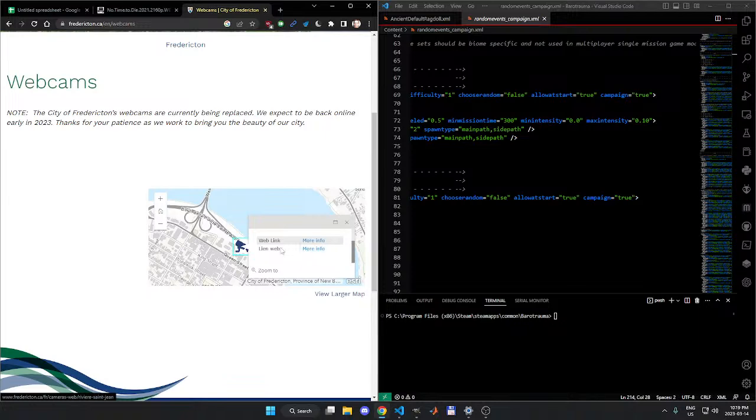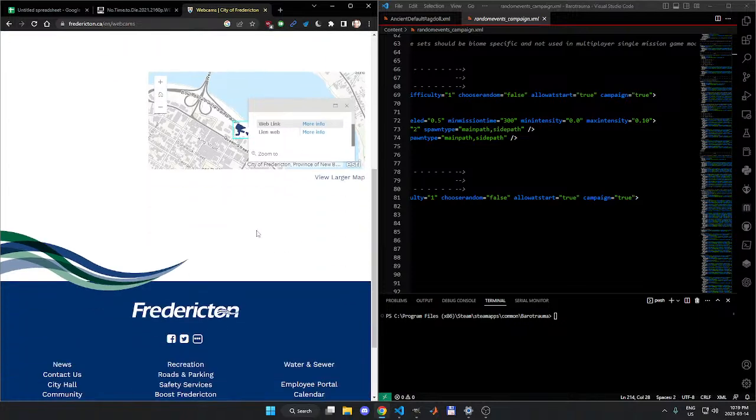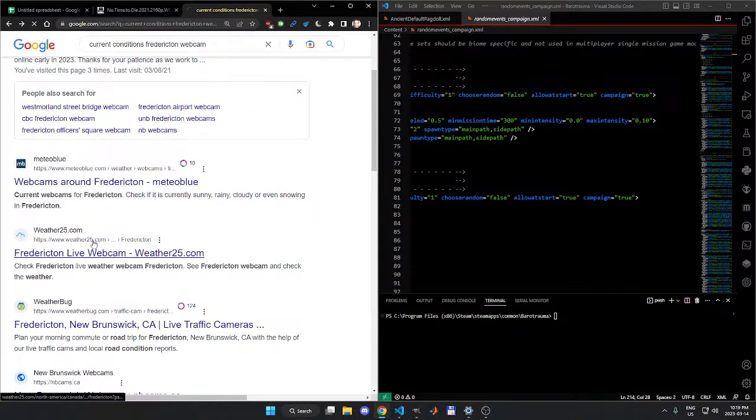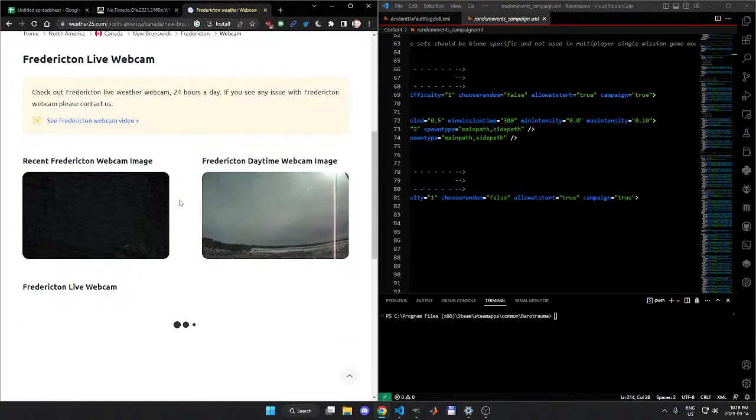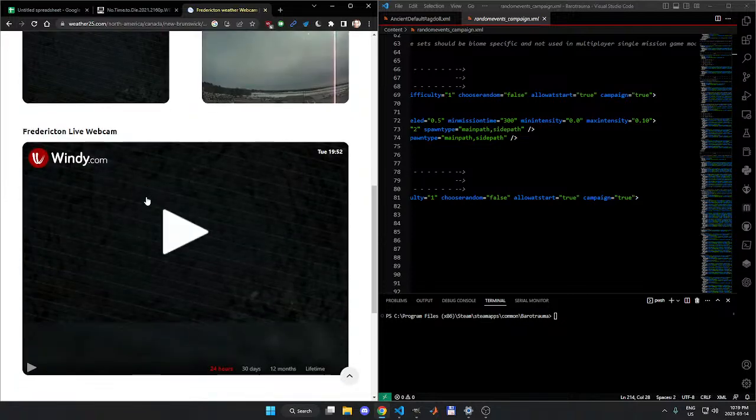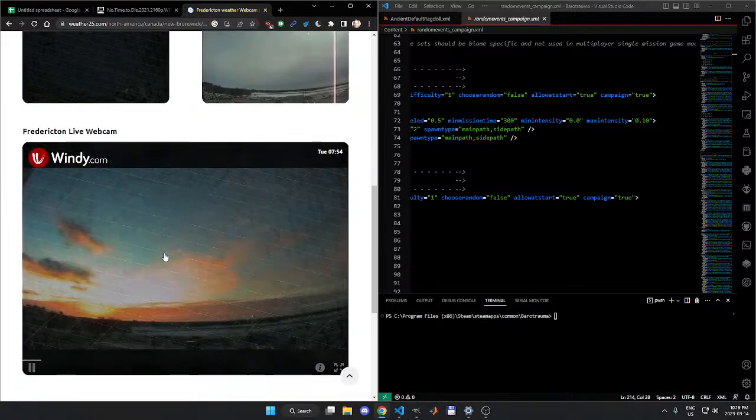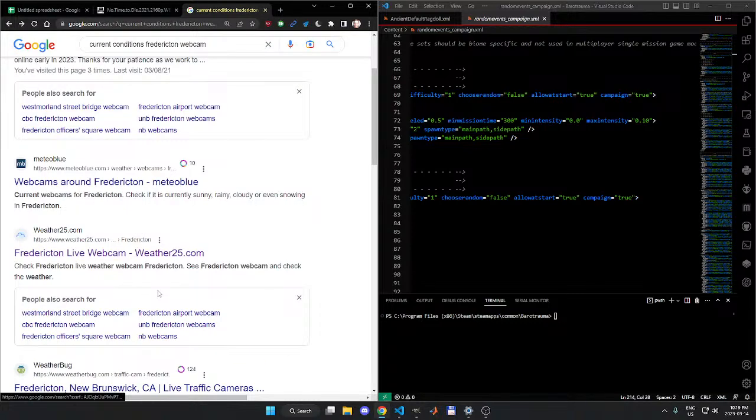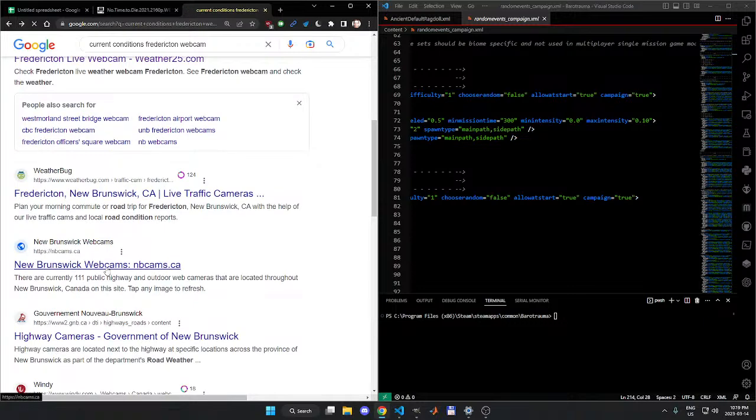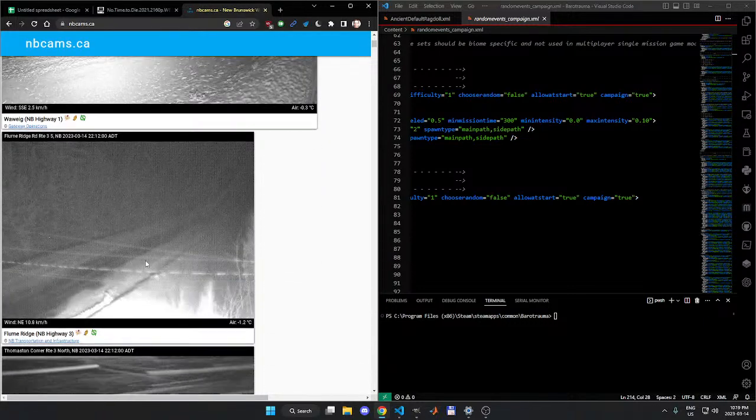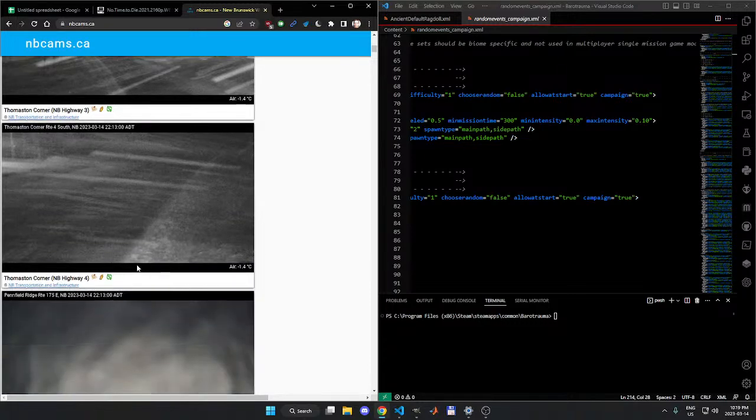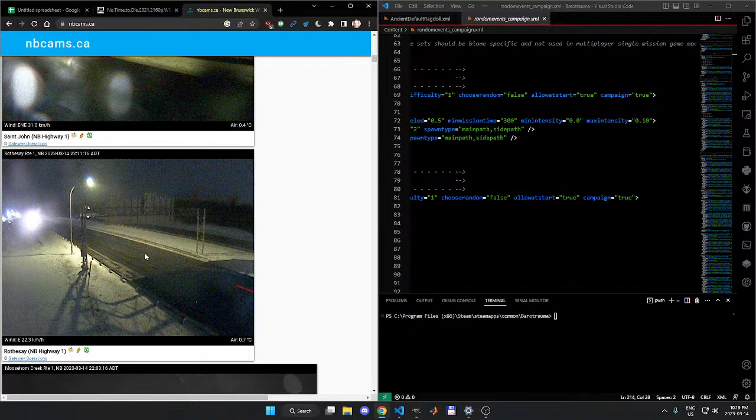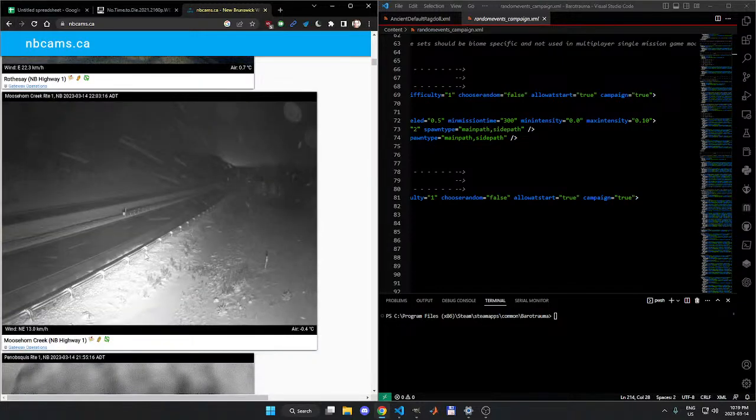Oh, there's a web link. Oh my goodness. Here we go. Live webcam, I'm sure that's accurate. That's not accurate at all. Because it's dark. There you go. That's more like it. Oh my god, that's the current conditions in Fredericton right now. Just snow.